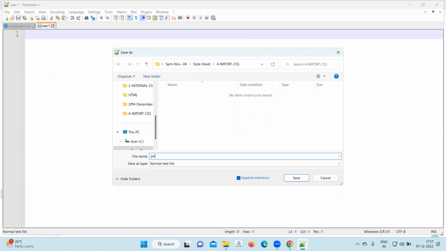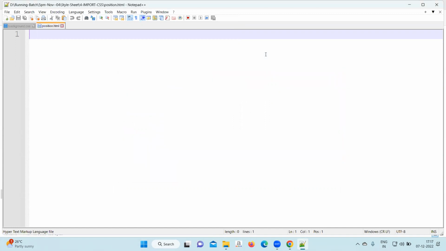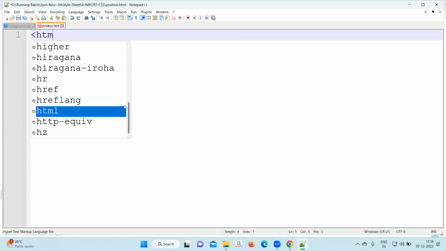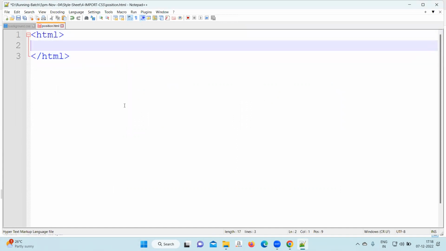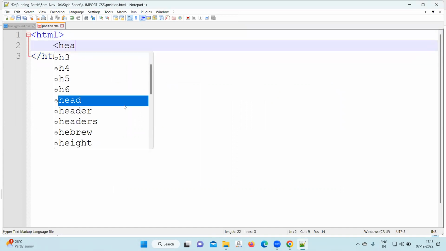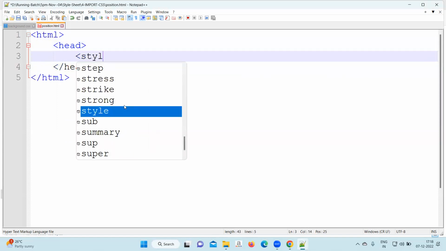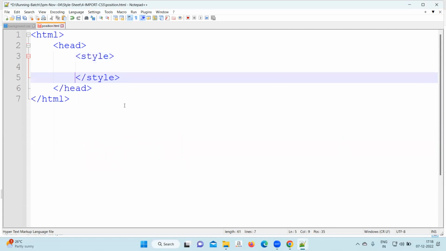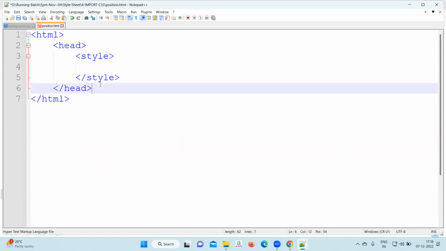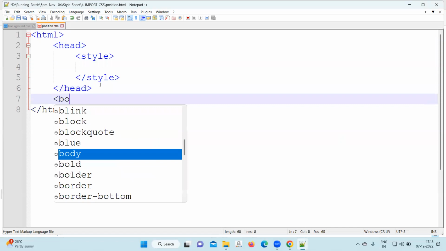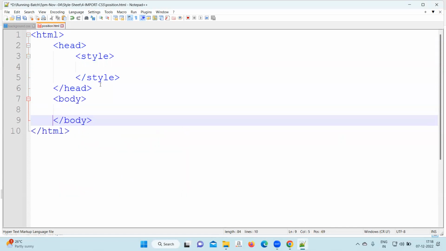position.html. In the position file, HTML we can follow. Head also we can write. Style we can open, style we can close. Body we can open, body we can close.